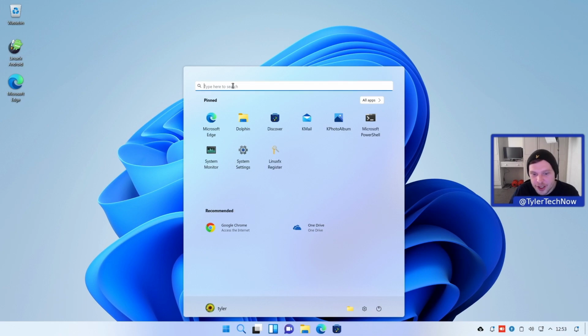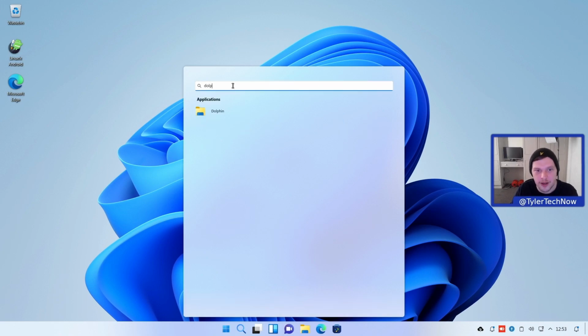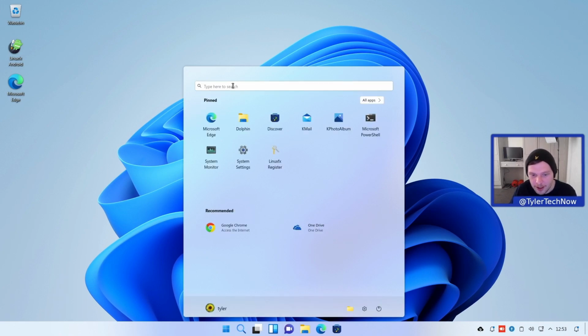And then we have the search here as well. But it appears they also include uLauncher out of the box for a more system-wide application, file and all of that good stuff search. But for a quick example, if we wanted to launch our file manager, there we go. So search is working absolutely fine.